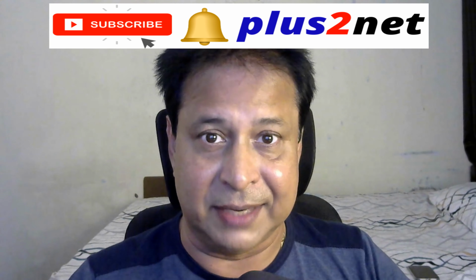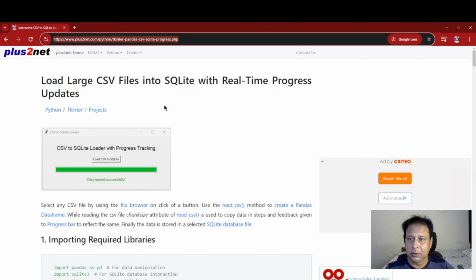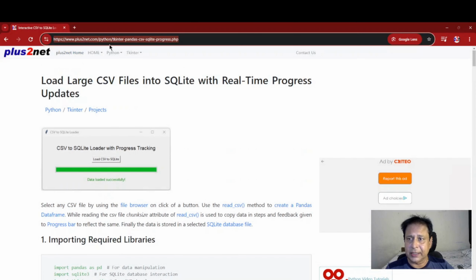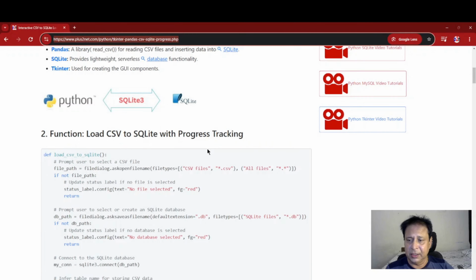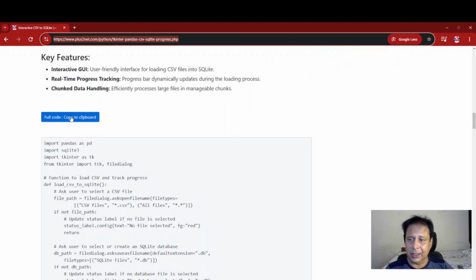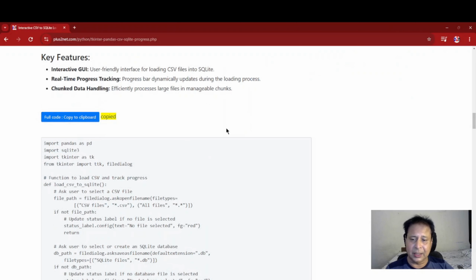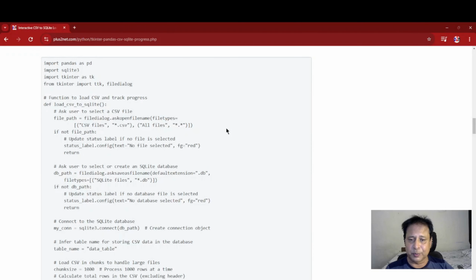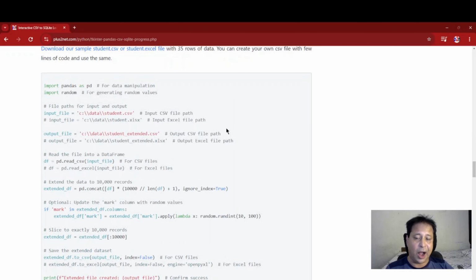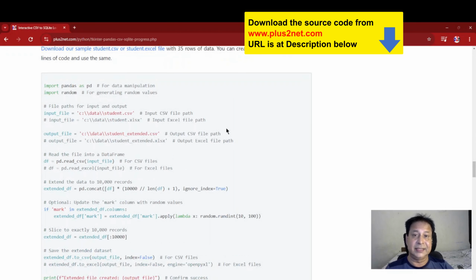Let's start the script. Visit this page for the entire code explanation, and you can copy the code also. This URL is in the description. Scroll down and you will see the parts of the code. Here you can copy the CSV part where the CSV data is transported with the progress bar. Below that you will also get a sample of how to create a large CSV or Excel file based on your requirement.